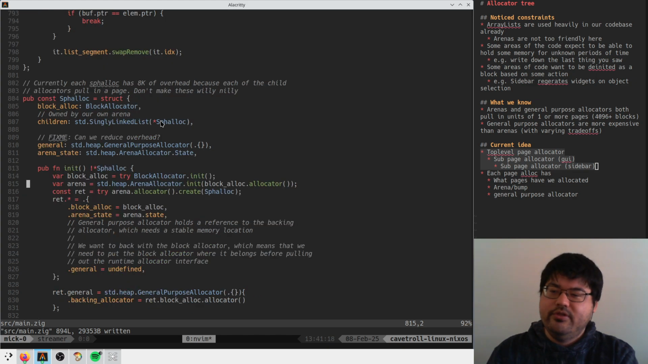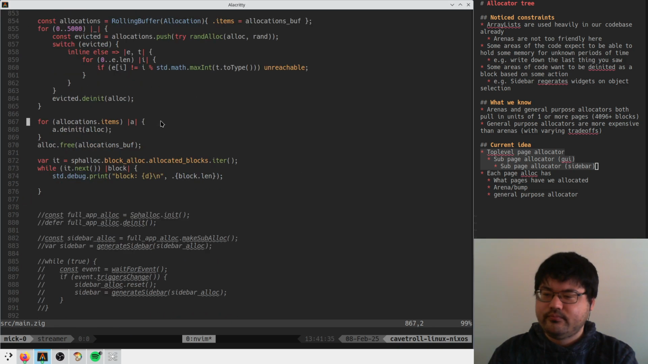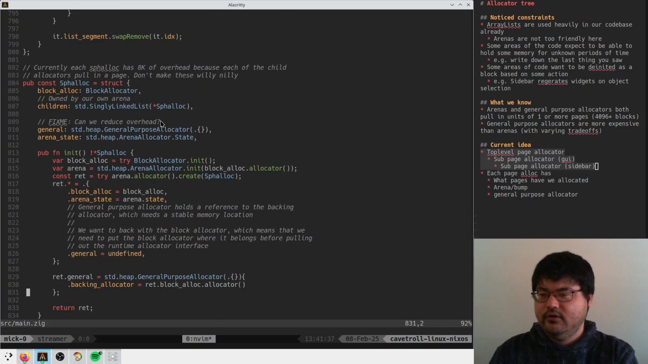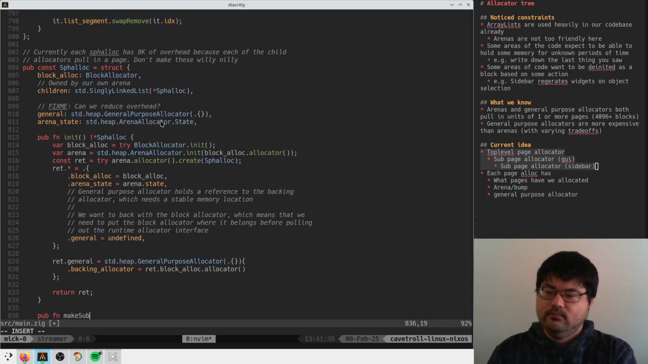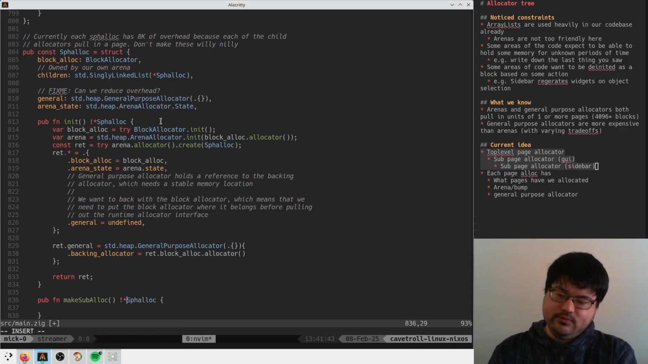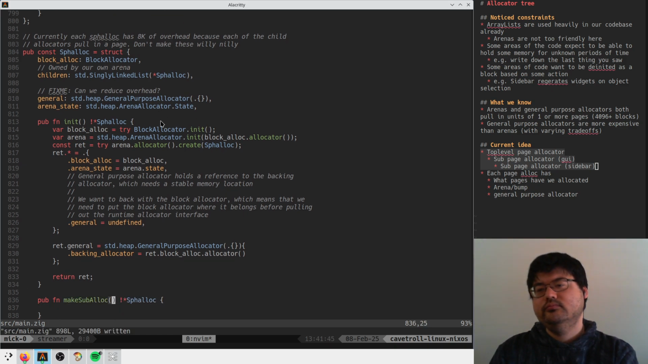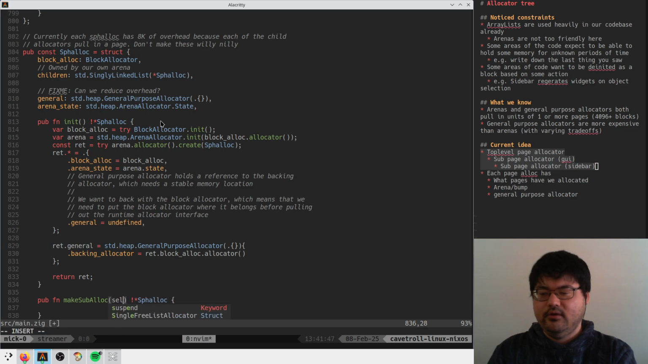Okay, so that means that it should be pretty easy to split off a new one. It should be pretty easy. So we call it make sub alloc. And I guess this will do the same. Yeah.